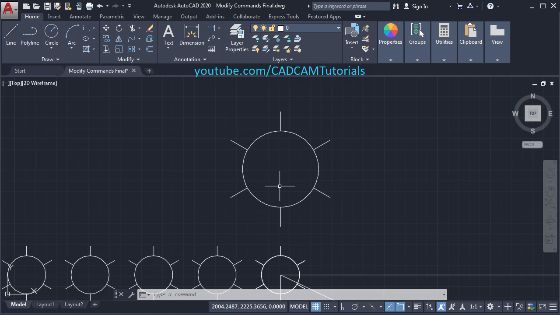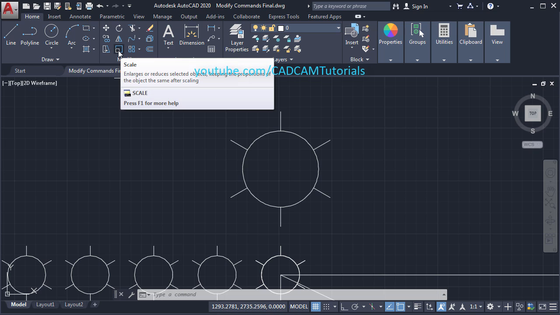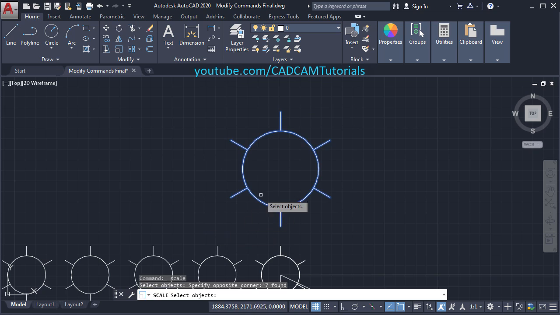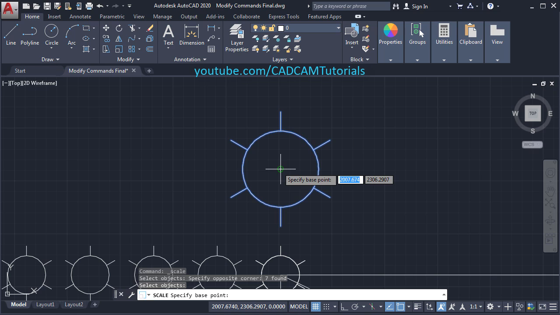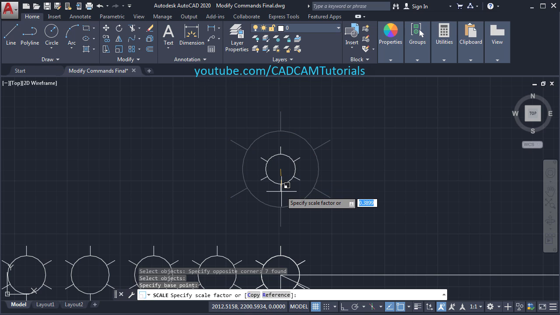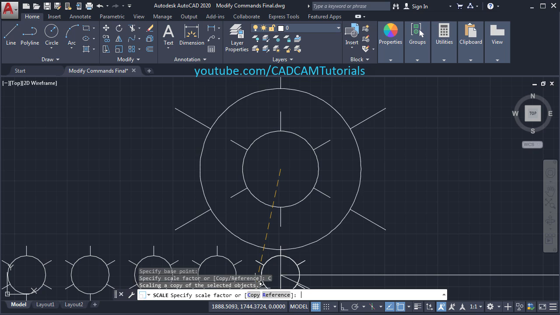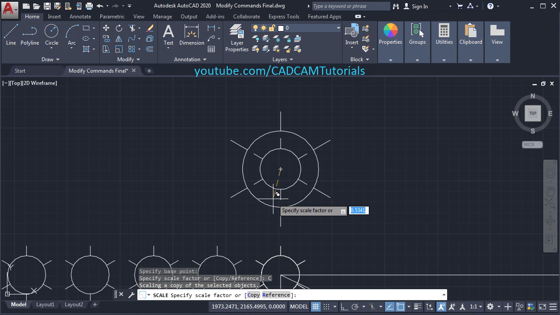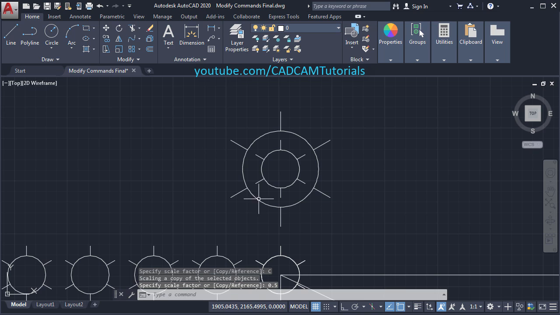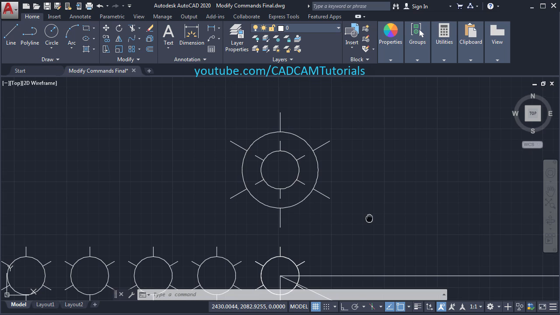But suppose if you don't want to remove the original objects, then for that click on scale, select object, enter, then specify base point. I will select the center point. Then to keep the original object, you will have to click on this copy. Click on copy, then specify the scale factor. Suppose I want to reduce the scale by half, so I will type here 0.5, enter. So in this way original object is kept and new scaled object is created.